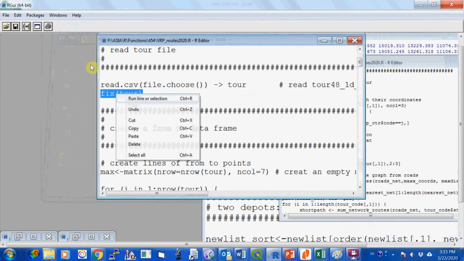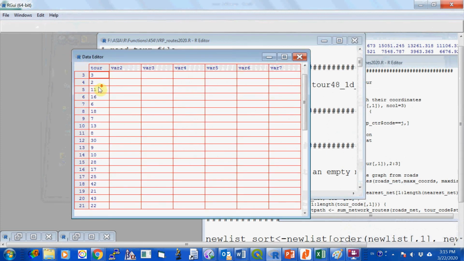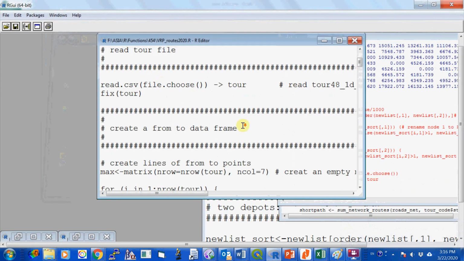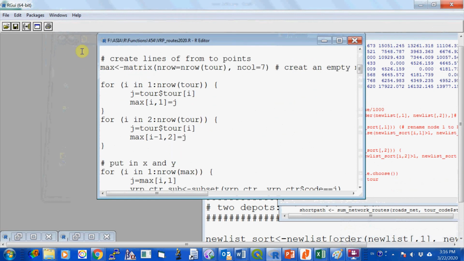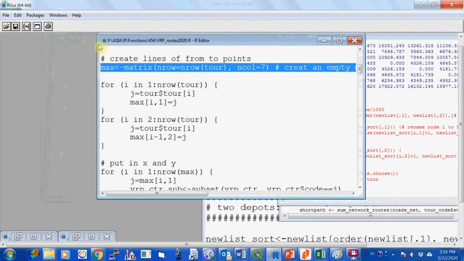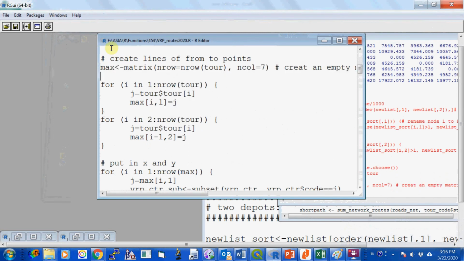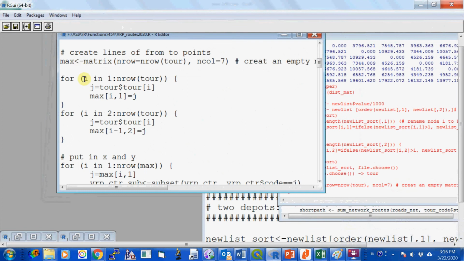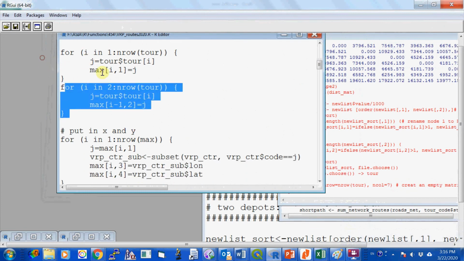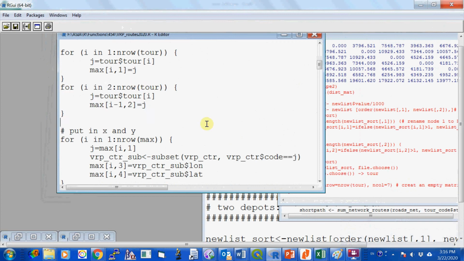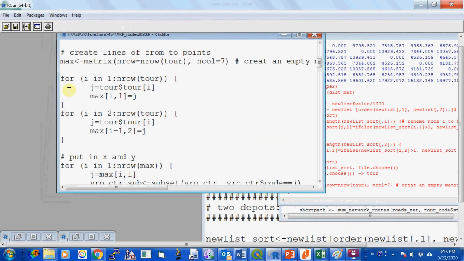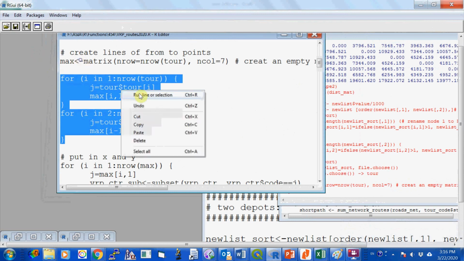Let's look at the tour data. This looks familiar. We start from 1 and go through 39. Eventually we go back to 1. So that's what we need. Okay, now let's just run through these few lines of script. First, create an empty matrix so that we can hold the values. Then we're going to run these two blocks, where we arrange all this from point to point. Let's first run them, then we'll take a look at what they are.